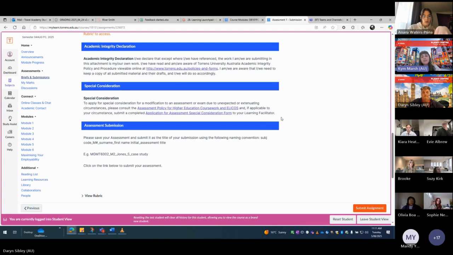So what that means is we do have the ability to grant extensions for unforeseen circumstances, and they need to be submitted before the assessment due date. For certain extension requests, you may be required to provide documentation to support the request. So there's some more information around that there. So just have a bit of a read of those as well.